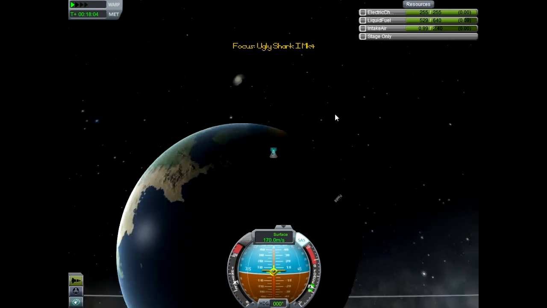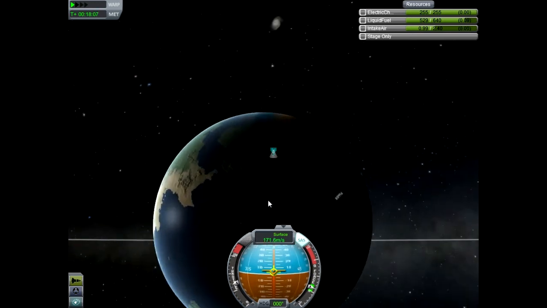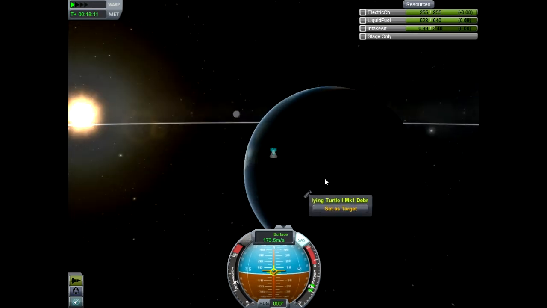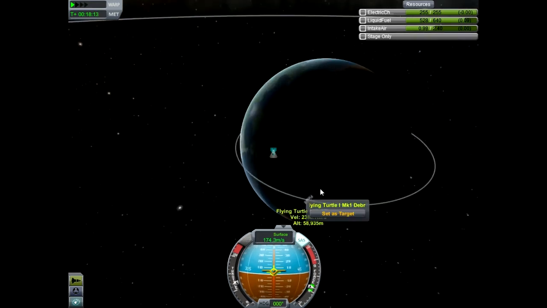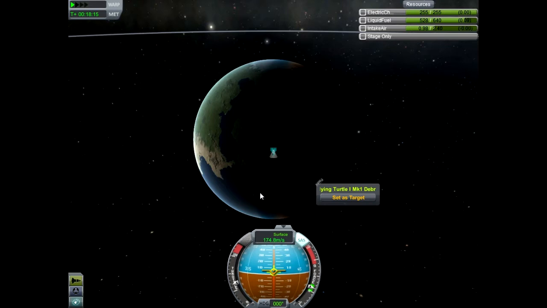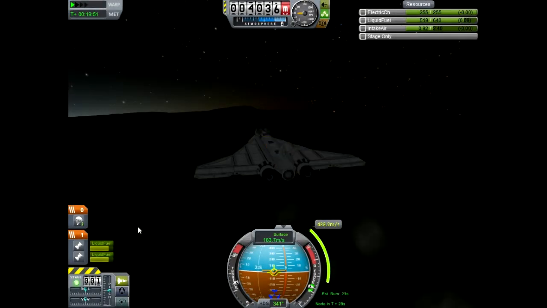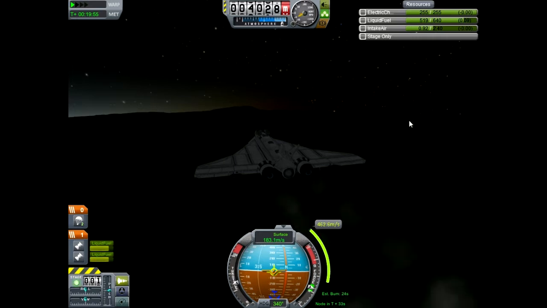And we can see that I am probably about halfway there, maybe even more than halfway there. We still have this flying turtle thing orbiting. It made it through another close atmosphere. And maybe I'm just a third. We can see I've only burned maybe 15% of my fuel.